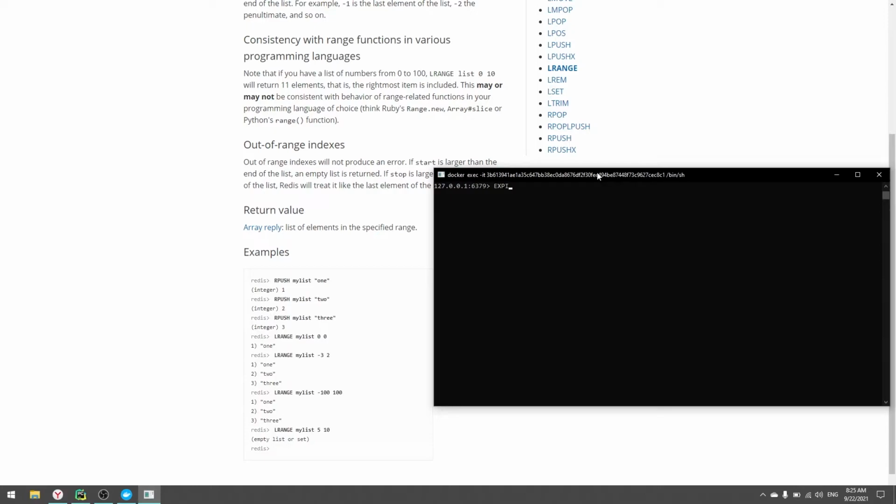Well, actually you can use expire. I think it's expire. Yeah, expire. For example, let me just do lpush list 1, and then you can use expire list, for example, 5. So our list will expire in 5 seconds.